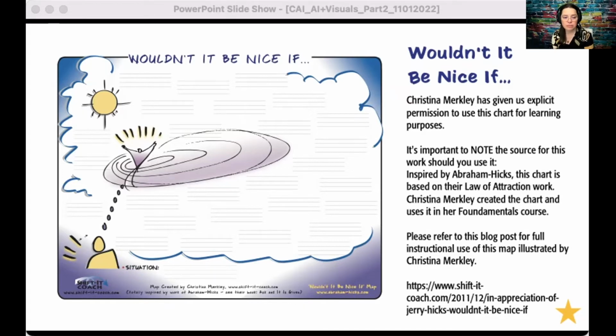And we can even talk about some of those tools in the open office hours too. So the "wouldn't it be nice if" chart is really based on what are we dreaming of? What do we want to create? And this particular chart, as you can see, there's plenty of room for writing.